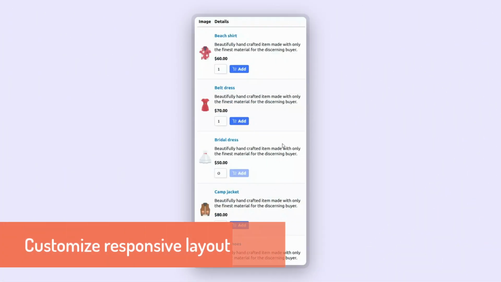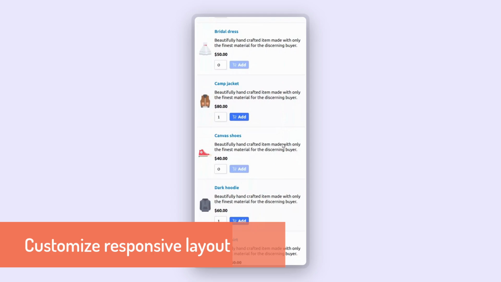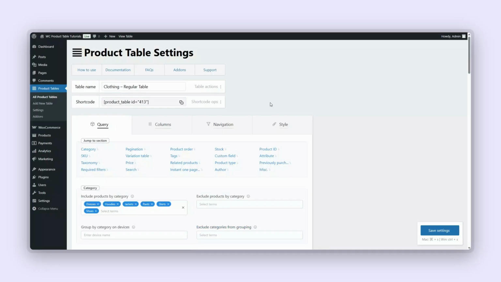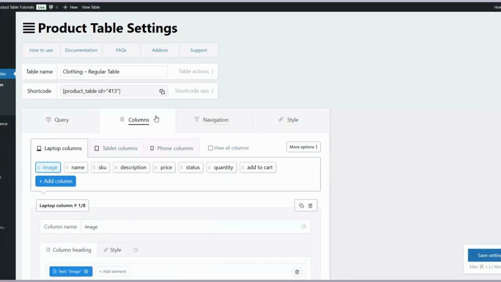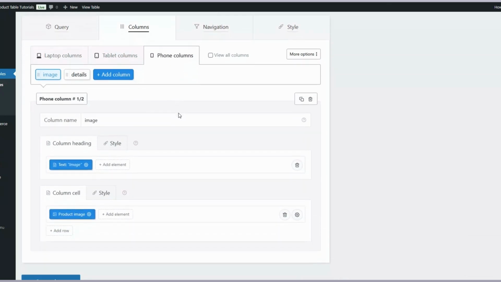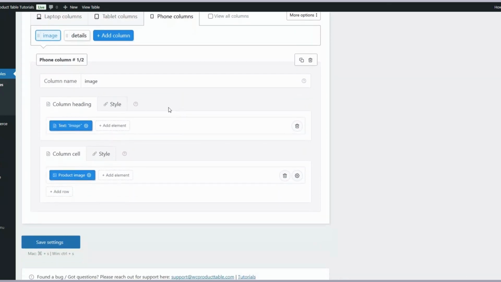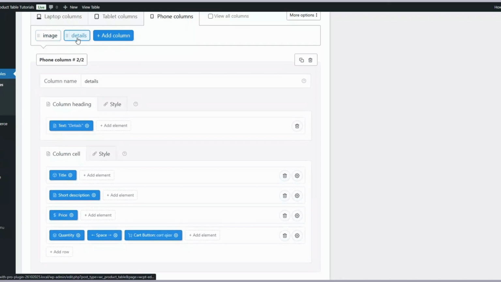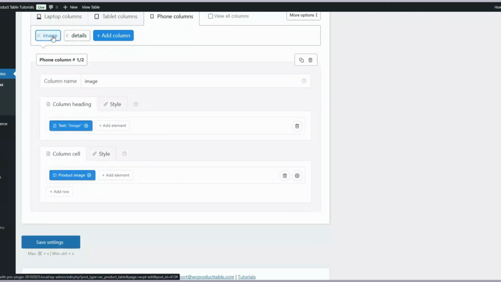The preset product table and list already have a mobile-friendly responsive layout built in. You can customize it in the phone column section of the table settings. Here you will find two pre-made columns. In the left column, we place the product image, and in the right column are the product details. You can fully modify this layout as per your preference.